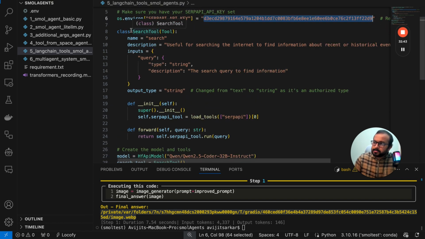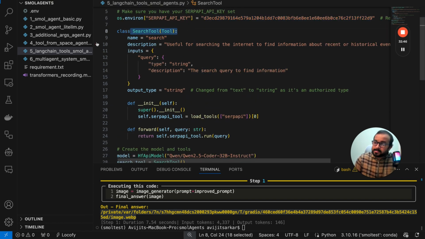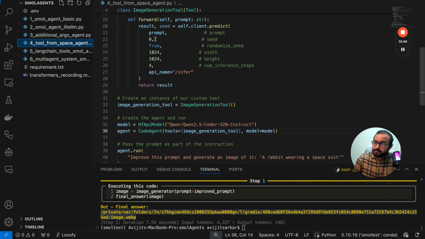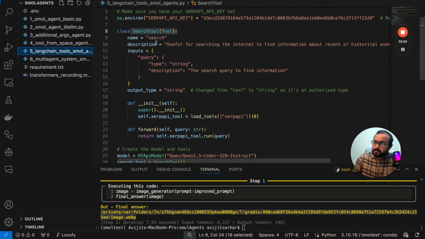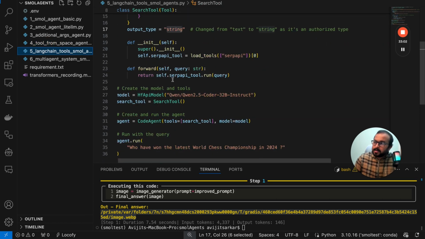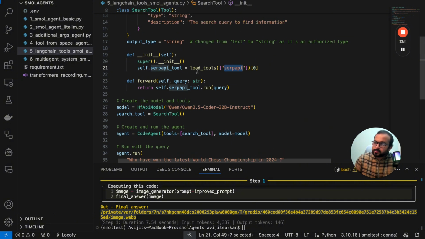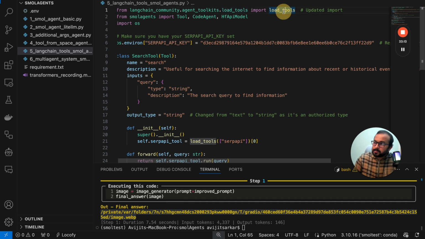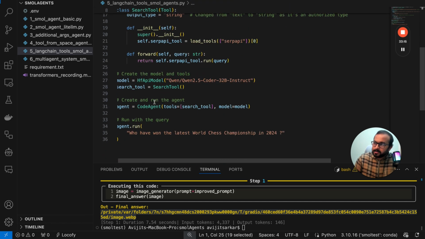And then you just write the search tool. Very simple, very similar to the previous one that I have done here. I created the class search tool, given the name, description, input, which is the query, and the output is a string, whereas in the previous one the output was the image. And that's it. Basically here what I'm saying is please load the tool SerpAPI. So SerpAPI is the tool that it will load using the load_tools function that we have imported from LangChain community.